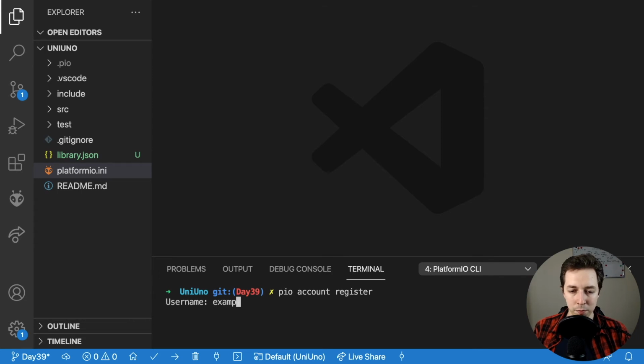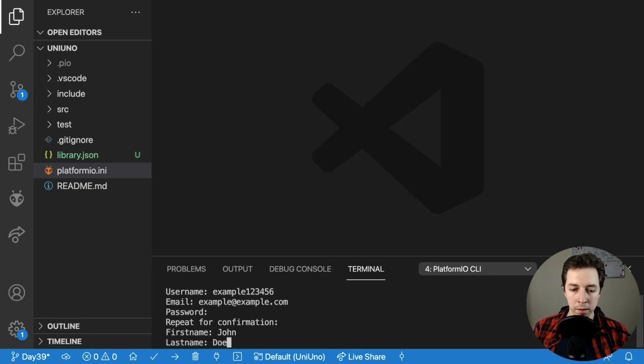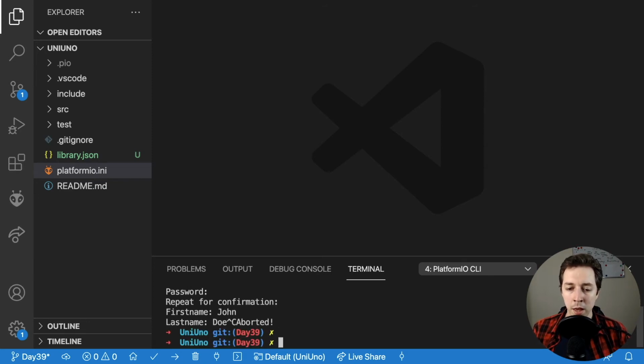So let me just pass something. Then email, a password. Obviously, we have to repeat that password. And then first name, last name, and once we hit enter, we're going to get an email sent to our mailbox. I'm not really going to hit enter because I don't really want to create this account. I don't have access to example.example.com. But once you do it and you hit enter, it is going to send an email to your inbox.